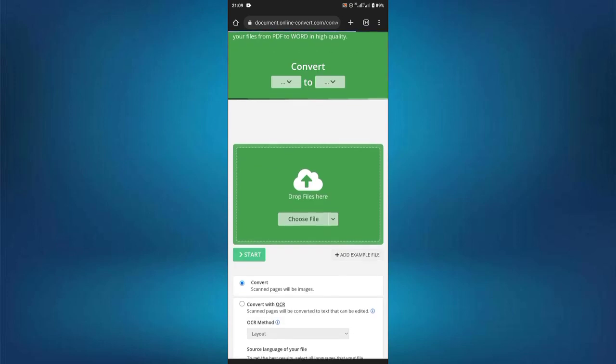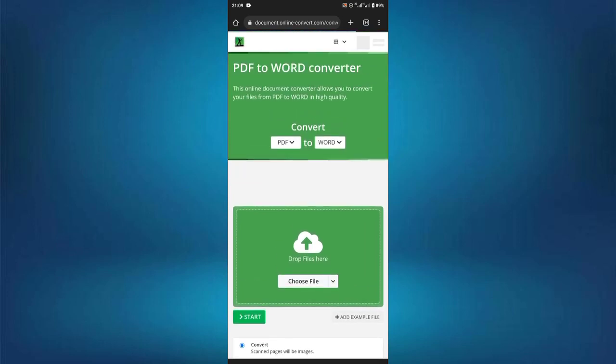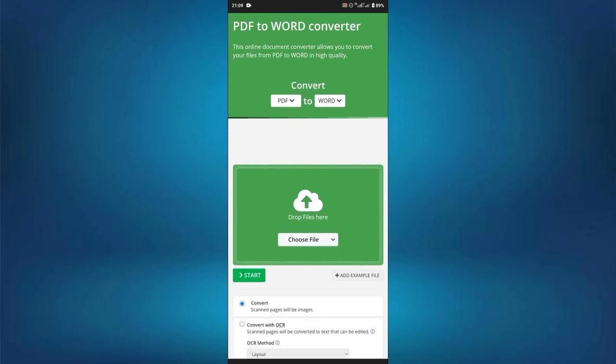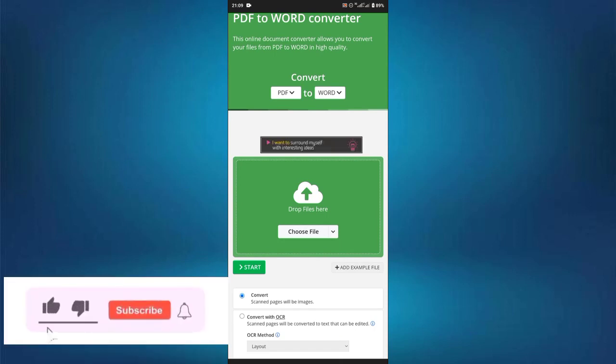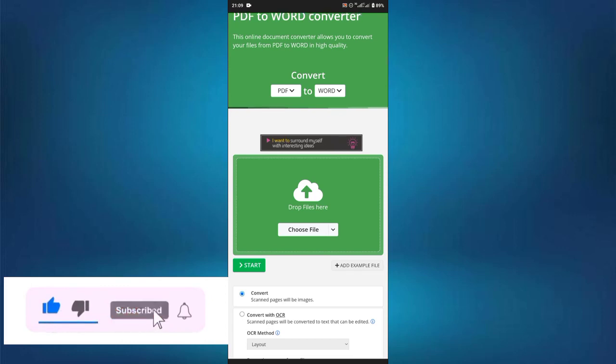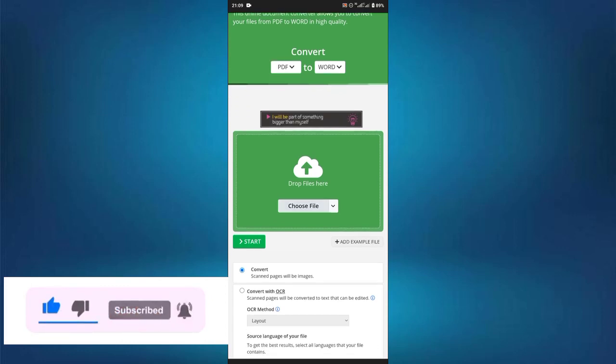Now here it says choose a file. As you can see here, it says convert PDF to Word, so that is absolutely what we want to do. Right here it says drop file here. So let's choose the file we want to convert to a Word document.